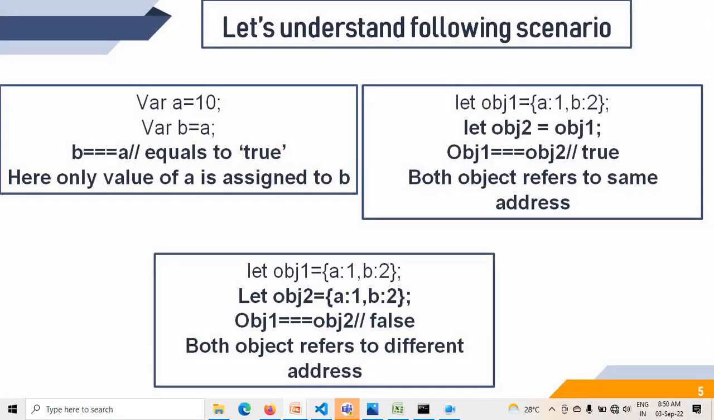All right, so before deep diving into record and tuple, we have to understand some scenarios. As I have created three scenarios, see, the first one says that I have declared two variables, variable a, and variable b has been assigned the value of a. If I compare it with the strict operator, what will it return? It will return true. The main thing to note over here is that we have assigned only the value of a to variable b.